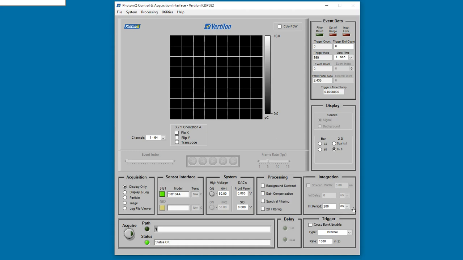Some other configuration data we have here would be the integration period, which in this case we'll set to 2 microseconds. Generally you'd want this to match the width of your pulse of light that's coming in. We're going to use internal trigger mode, so it's just going to be a 1 kilohertz rate that's going to develop.